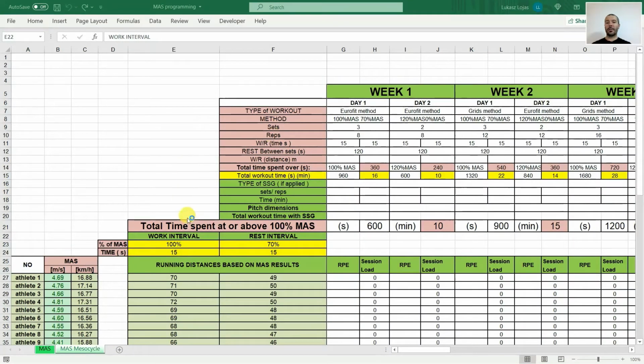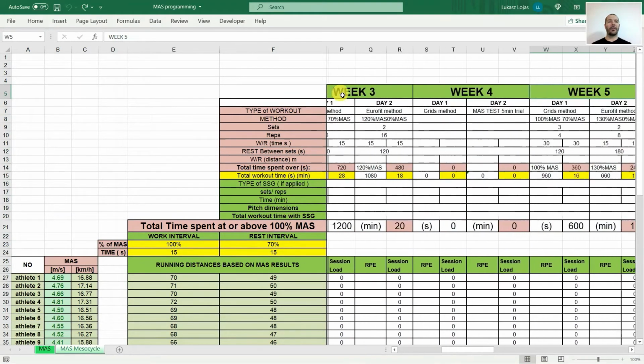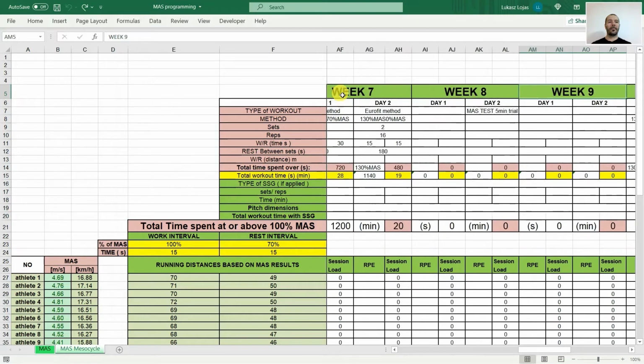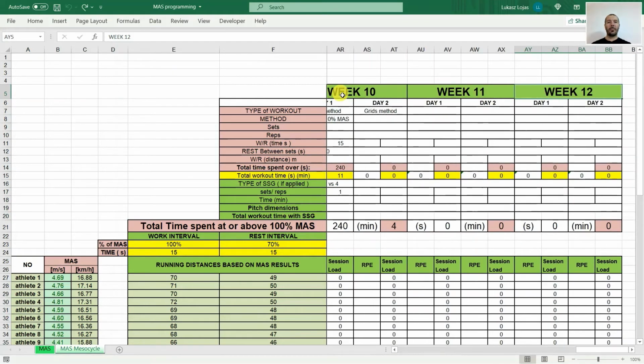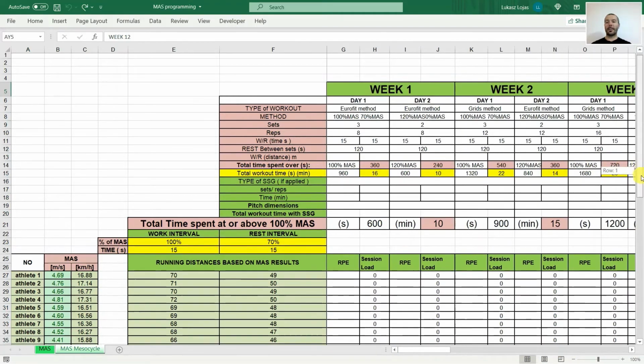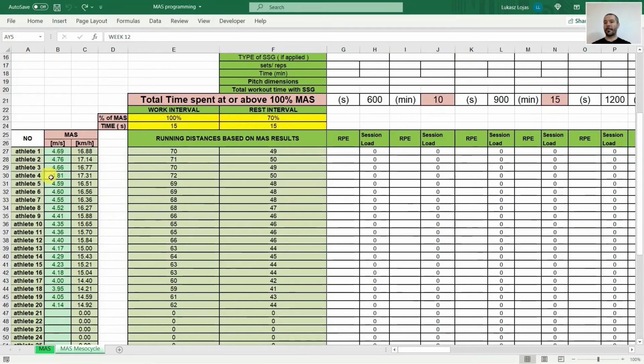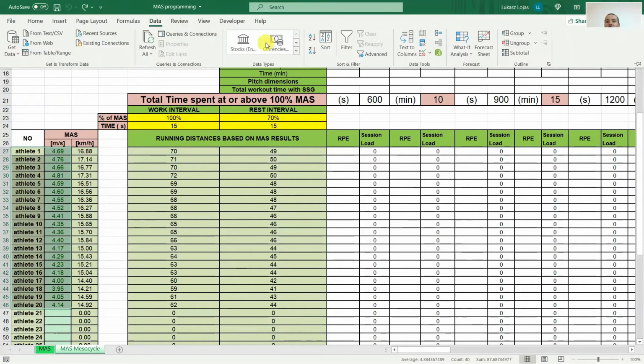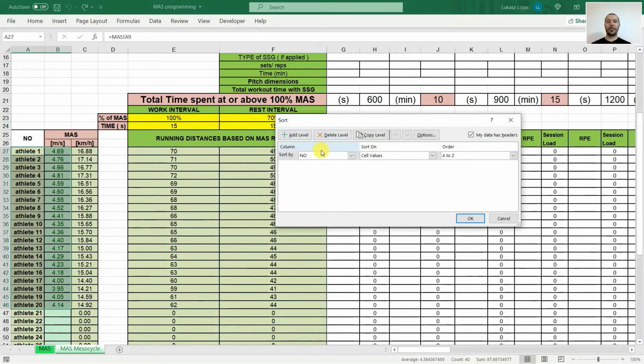In the second sheet, you can calculate running distances and you can create a mesocycle for 12 weeks. Before creating the training plan, make sure that you set test scores in order. Data, sort by maximum aerobic speed, largest to smallest.